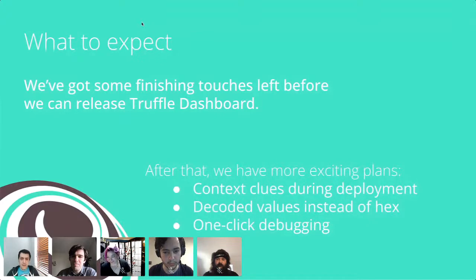So we're thinking things like context clues. Maybe you have 10 contracts in your application and you have to deploy them one after the next. We could show you where you are in the deployment and what step you're on, and spinners and things. Very exciting.